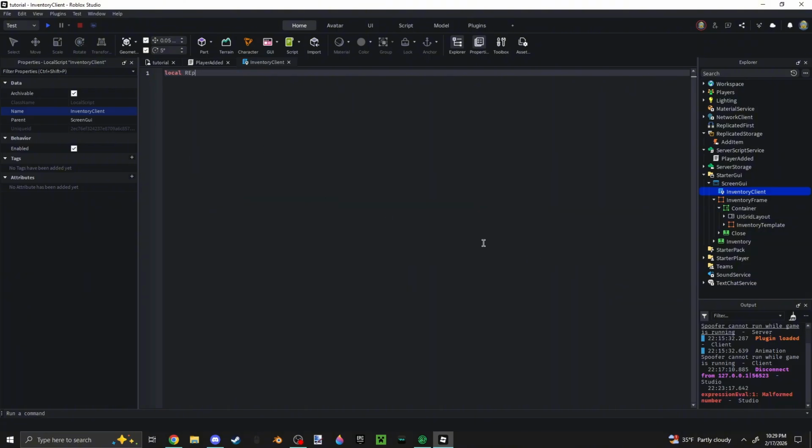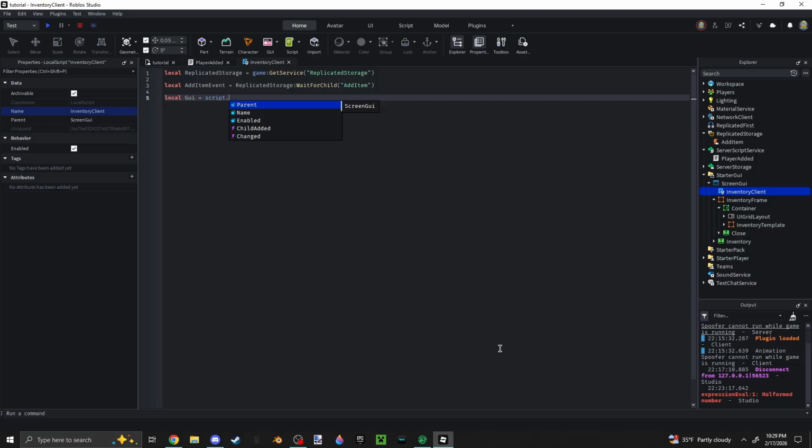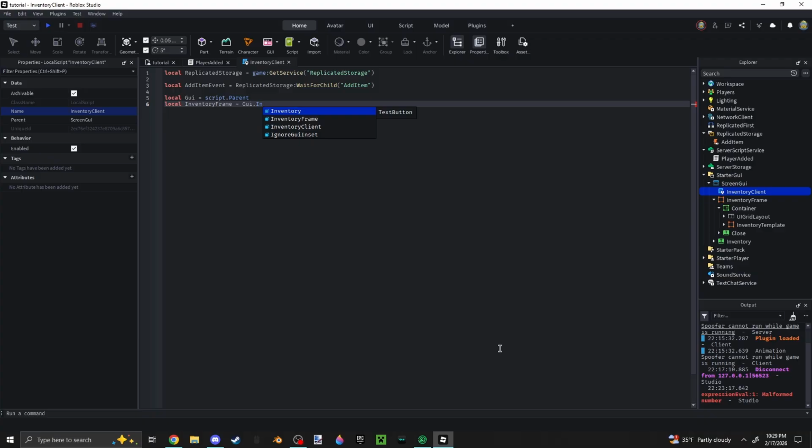Then we're going to get ReplicatedStorage equal to GetService("ReplicatedStorage"). Then we'll get the AddItem event, ReplicatedStorage.AddItem. I mean, technically we don't need this, but I'll show you guys how to use it, just in case you're confused. And I'll reference the GUI, which will be equal to script.Parent. Then I'll get the inventory frame, which will be equal to GUI.InventoryFrame.